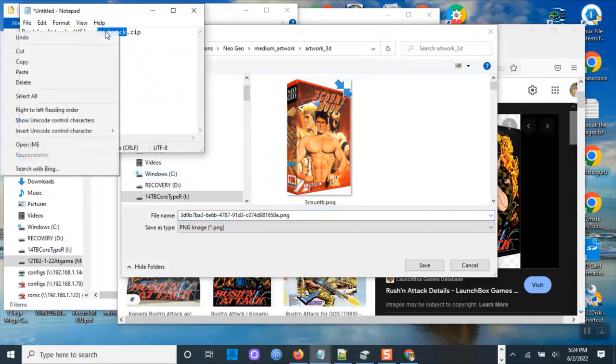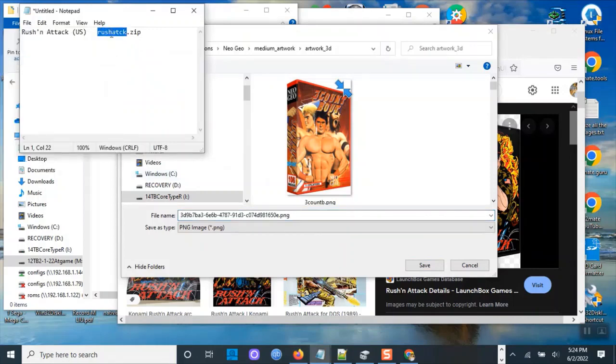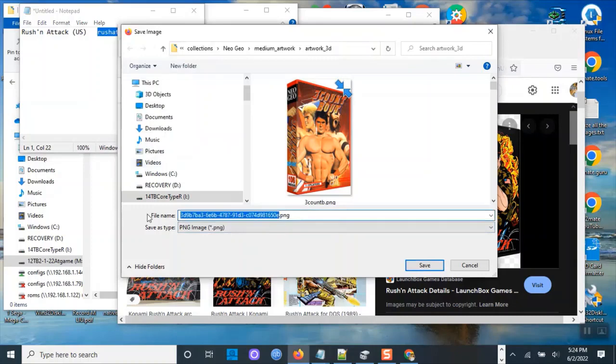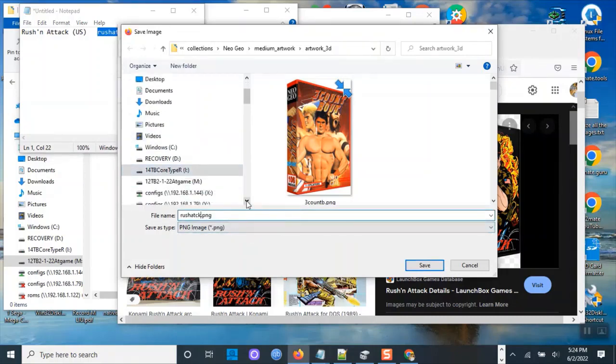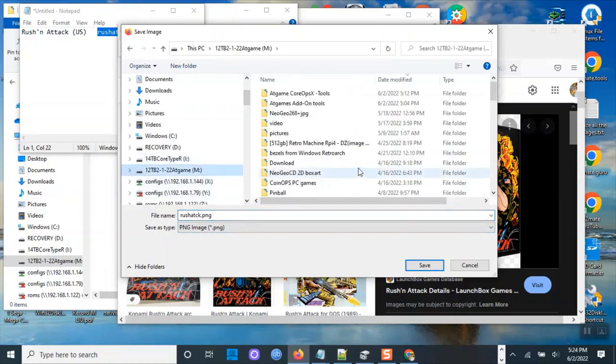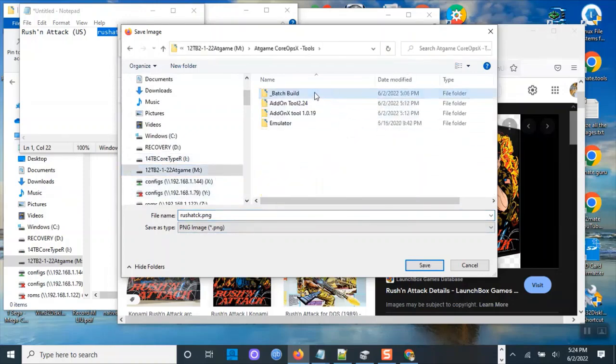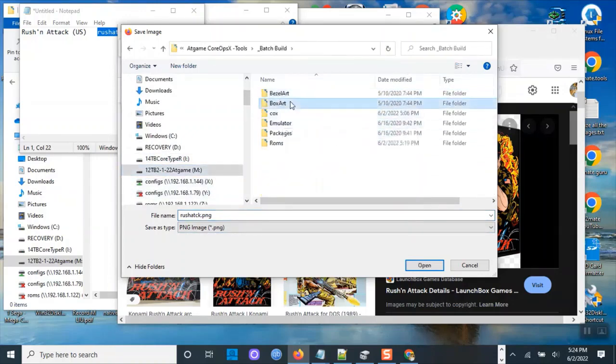So, and you want to keep the name the same as the ROM. You don't want to keep the name as this. It will not work. You have to keep it with the ROM name. Otherwise, you won't find the box art. So you need to change that to the same name as the ROM. And we are going to go to M drive, and we're going to go batch. We're going to the box art.